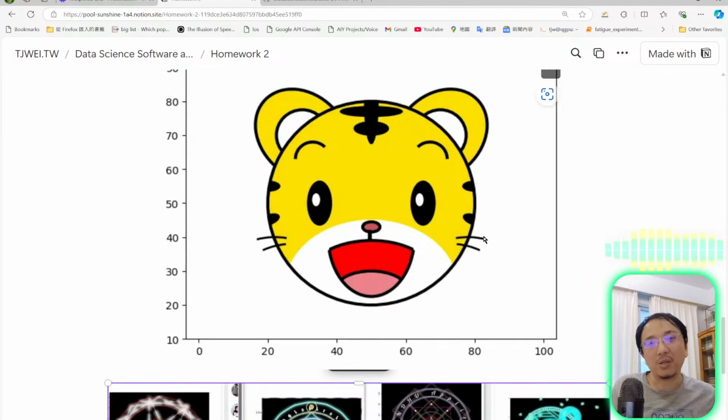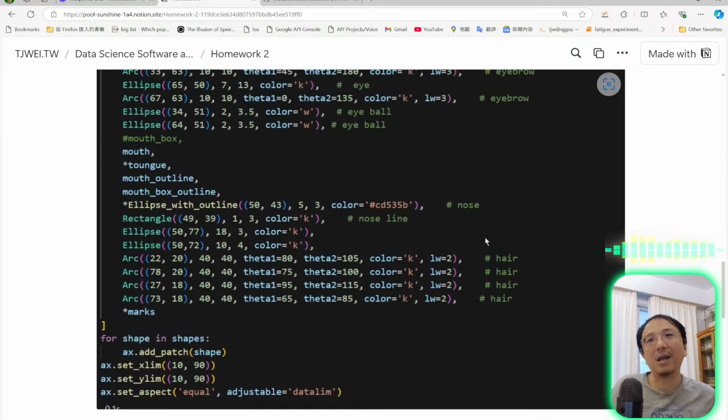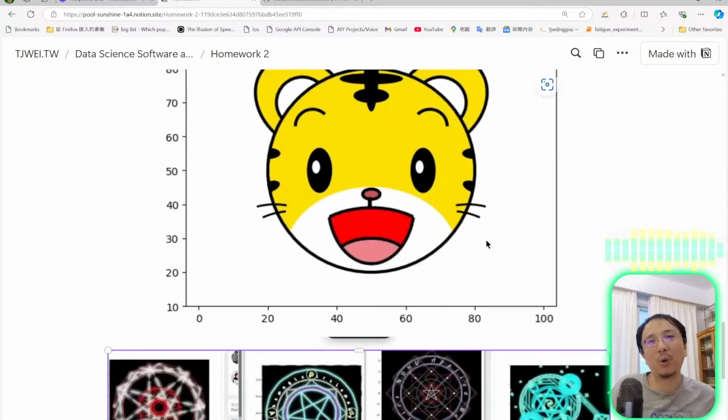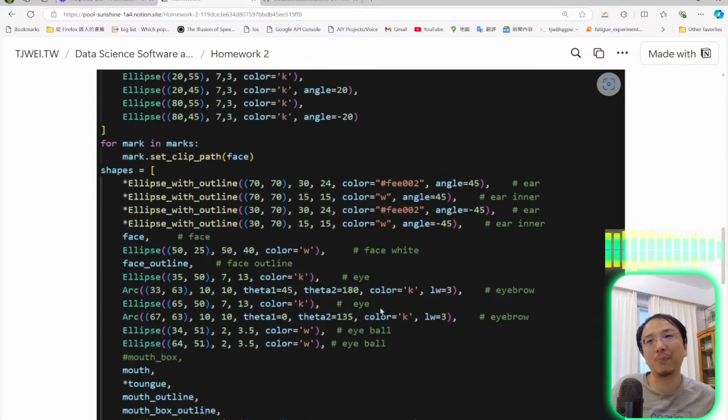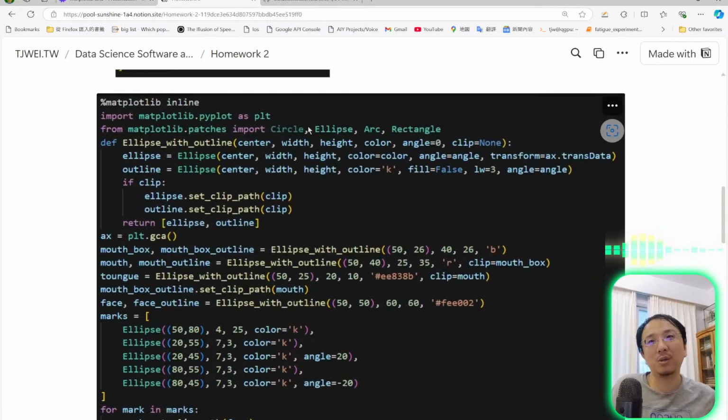So you can do things like this one. If you think you are already familiar with the plot things, but you are not familiar with the patch things, you can try to use this homework as a small project to learn the Matplotlib patch instead of using Matplotlib pyplot.